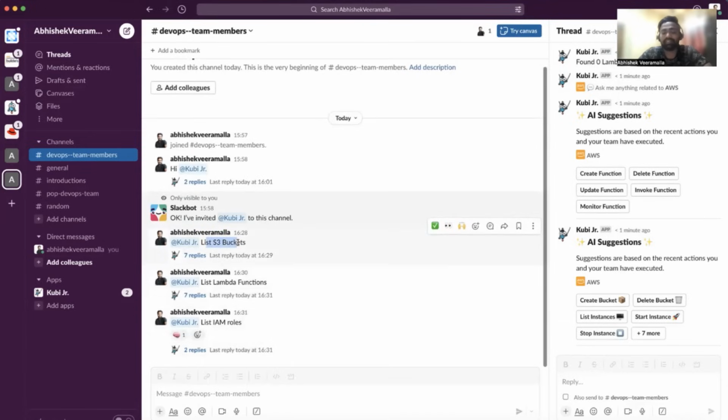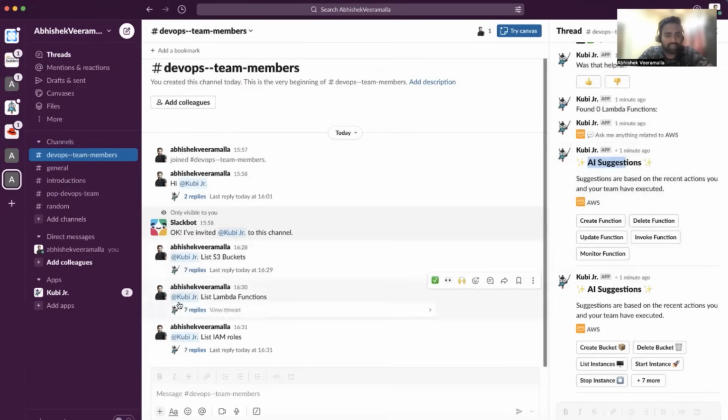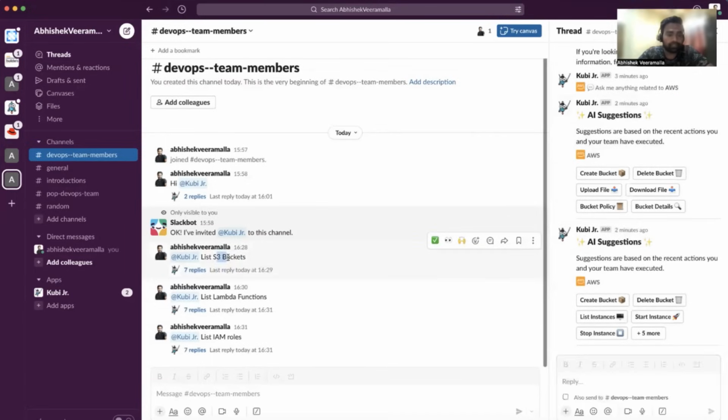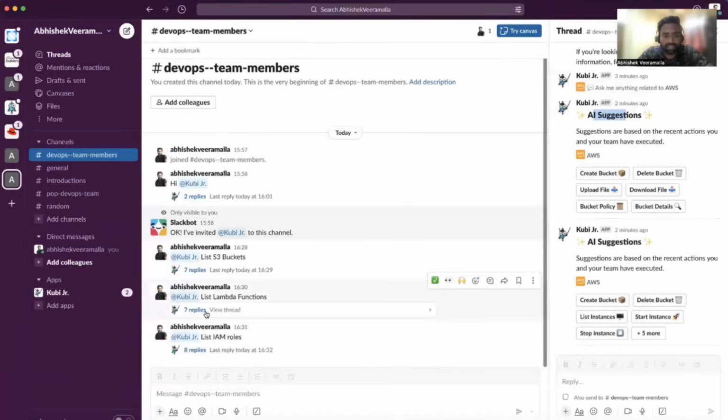Right now, I just asked Kubi to list the resources on AWS. But if you look at the AI suggestions that Kubi is providing you, it can do all of these things. It can create Lambda functions, it can delete Lambda functions, update the existing ones. And similarly, if you go through the S3 bucket thread, Kubi understands that probably you need Kubi to perform more actions related to S3. So through its AI suggestions, it lets you know that, okay, related to S3 buckets, I can also create a bucket, delete a bucket, download a file within a bucket and whatever. So depending on your request, it will provide you with the AI suggestions.